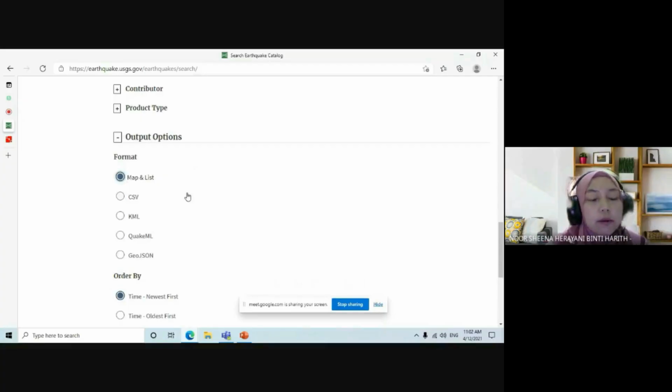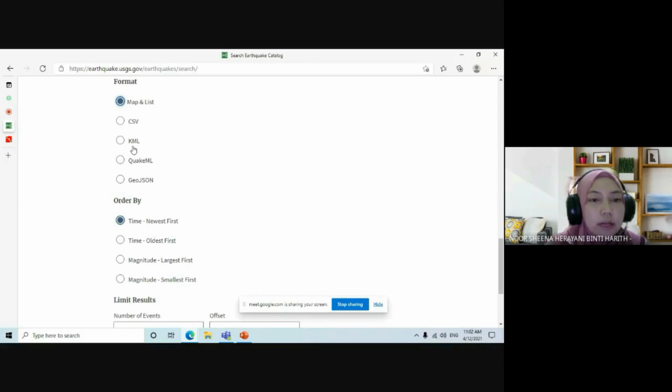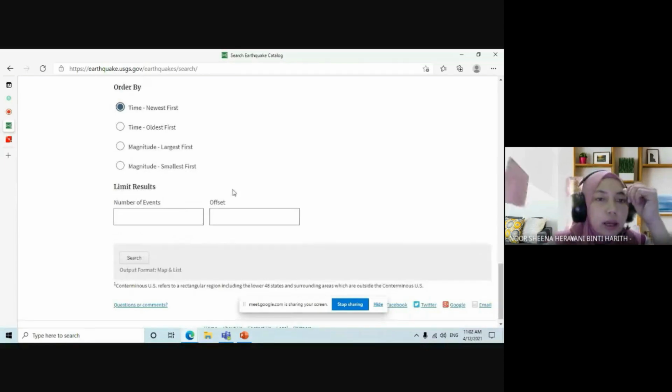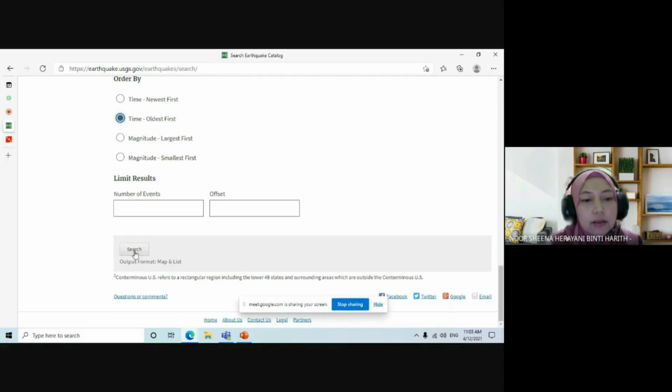For the output option, it depends on what you need. If you want an Excel file, click CSV. But if you want to see it plotted on the map, just click on map and list. And for the order, you can have it sorted by time, the newest first or the oldest first, or in terms of magnitude, largest to smallest. We just click on the oldest first. It's up to you which option you want to set. And then click search.